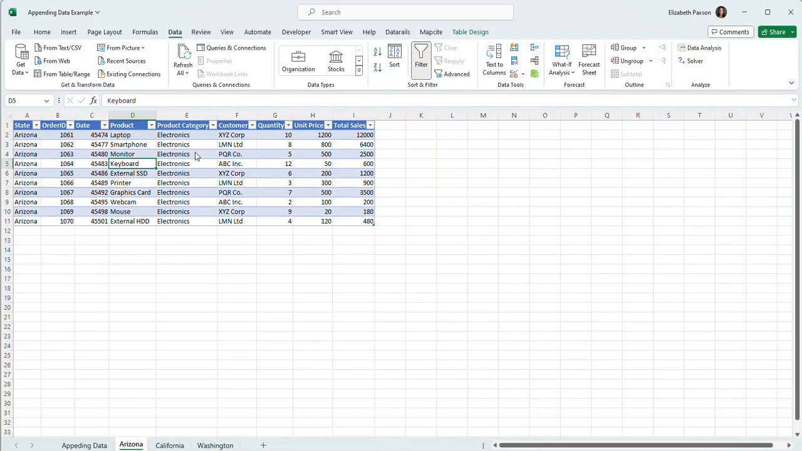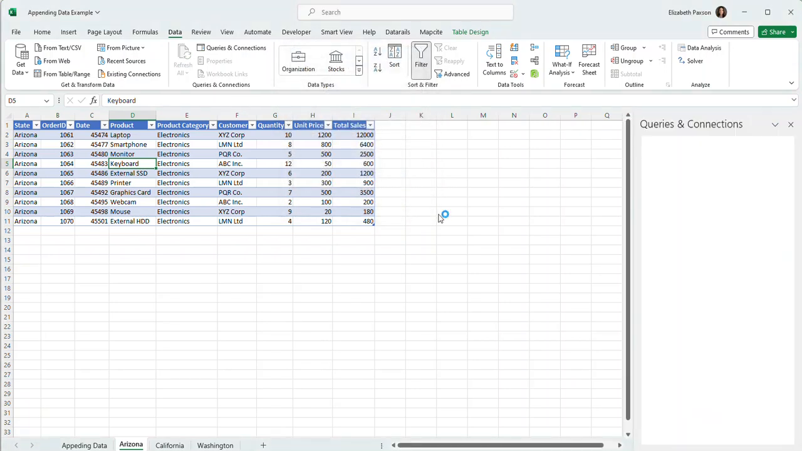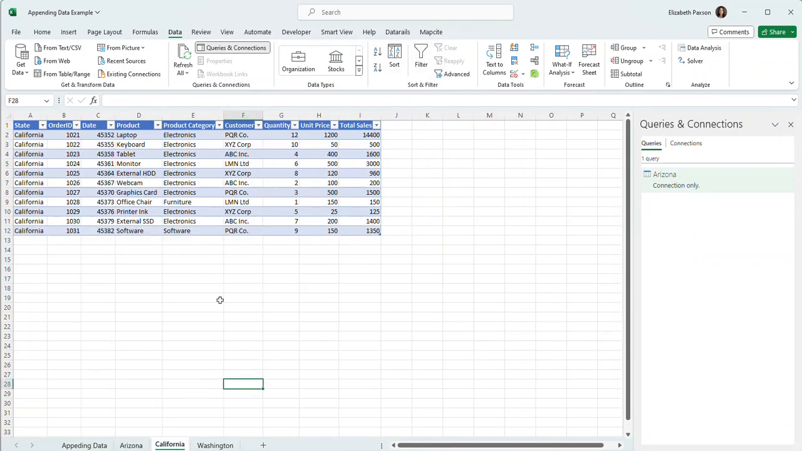So select close and load two, and it's going to ask us, do we want to load it back into a table? In this case, we don't. We just want to load it as a connection. So only create connection, select OK. And we're going to repeat this process. As you can see, the queries and connection pane popped up on the right-hand side to show us that we've got a table loaded in there.